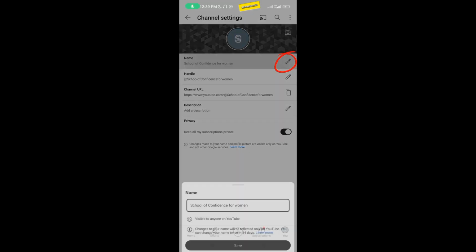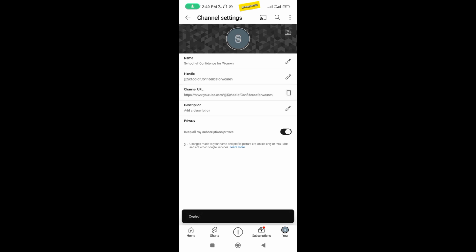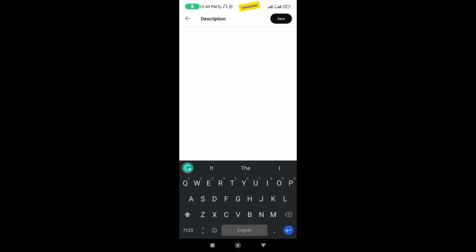You can edit your channel name. Just click on this pencil icon. You can adjust it to anything else. You can adjust your channel's name and then save. Once you edit anything, click on save. You can click here and copy your channel link, and your channel description will be here, and you can always come and make adjustments. You can always edit your channel description, and then once you are done, click on save.